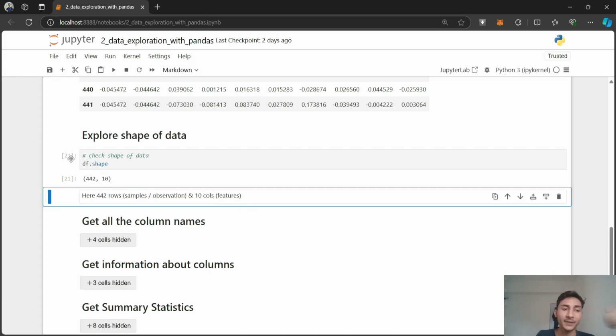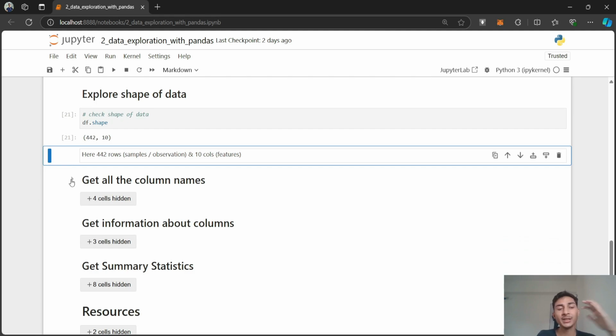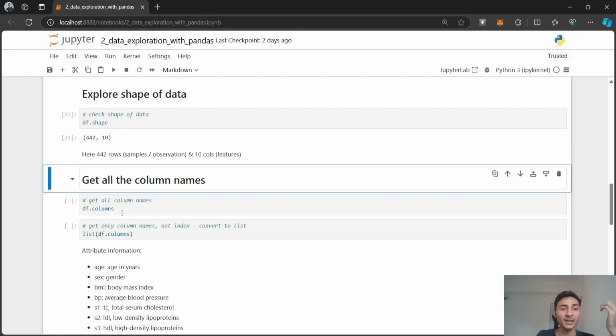Now once you have that, you can get all the column names. Here it is not very helpful, but say you have 10,000 columns, so you can't see each and everything while printing your data frame, right? So what you can do is directly get the column names using the method which is provided.